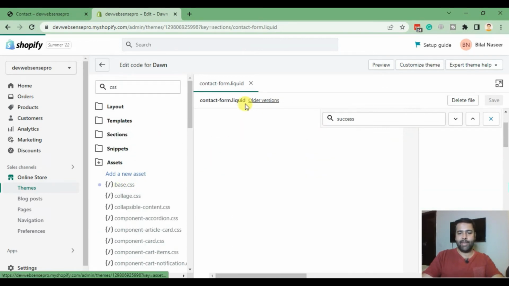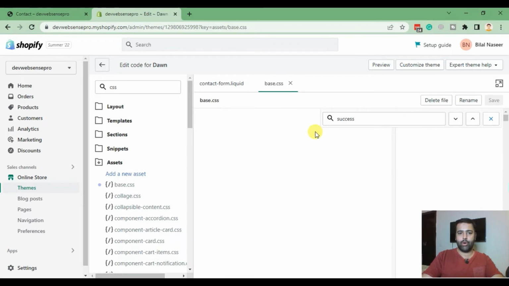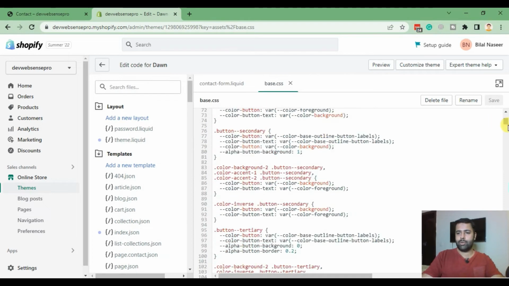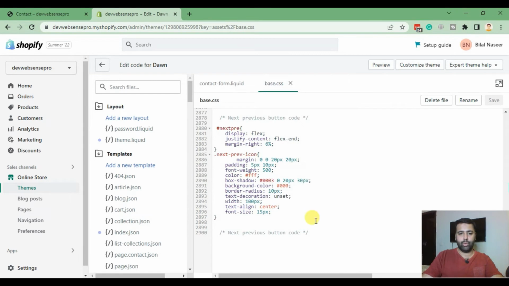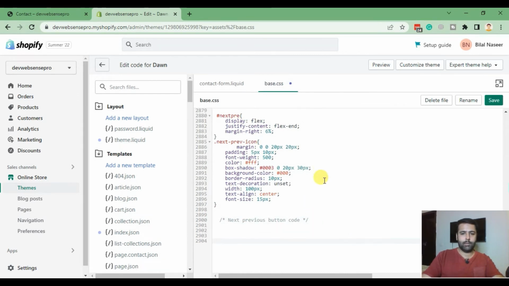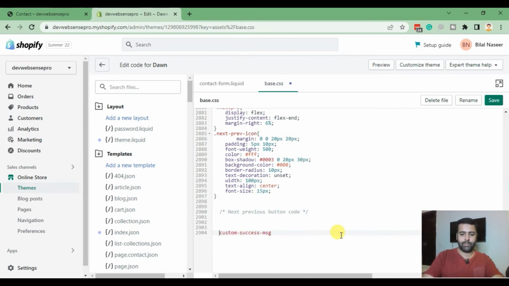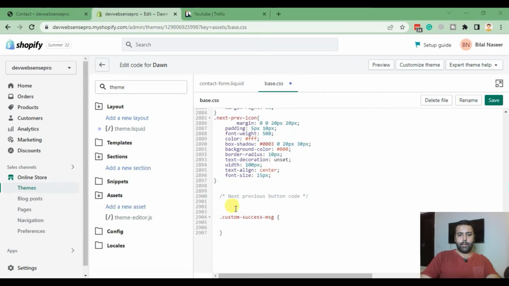Go to the base.css file and add in some CSS in order to change the coloring. So that's our base.css file, and I'm going to go to the bottom and just paste your class. Okay guys, so in this class I'll add some properties. So just try changing the font color for now.